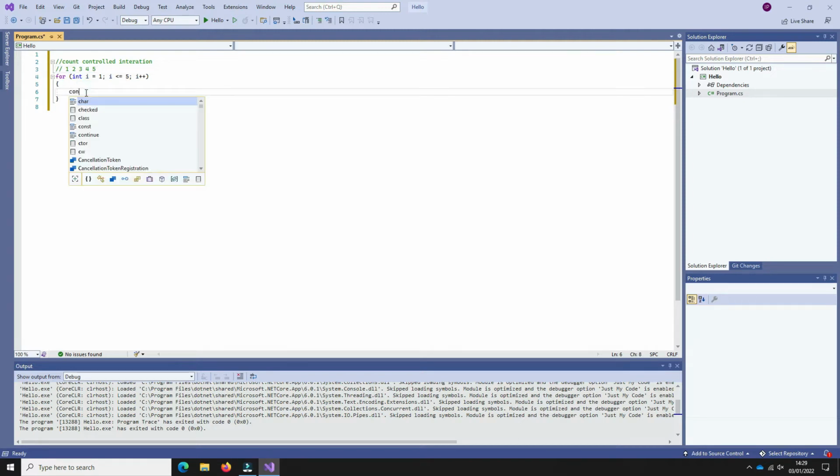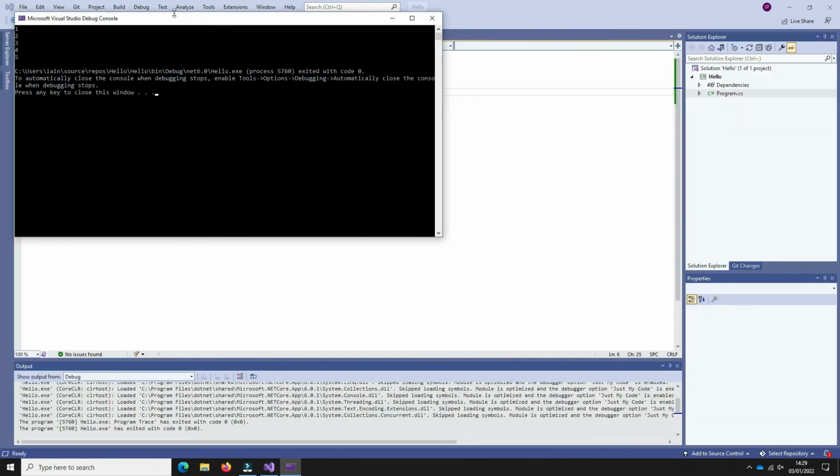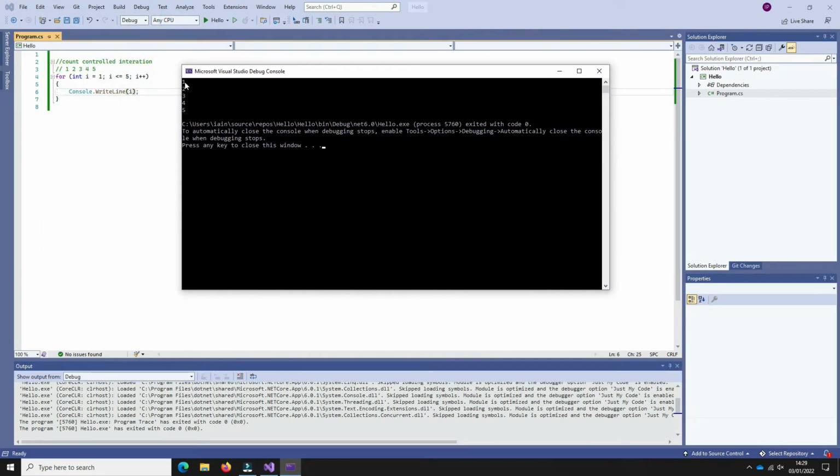Now we're just going to put something to happen in here. So we're going to have Console.WriteLine, and actually we'll just print out what the value of i is, just to check it is correct. I run the program, and yes, it does print out 1 to 5. It does it 5 times.